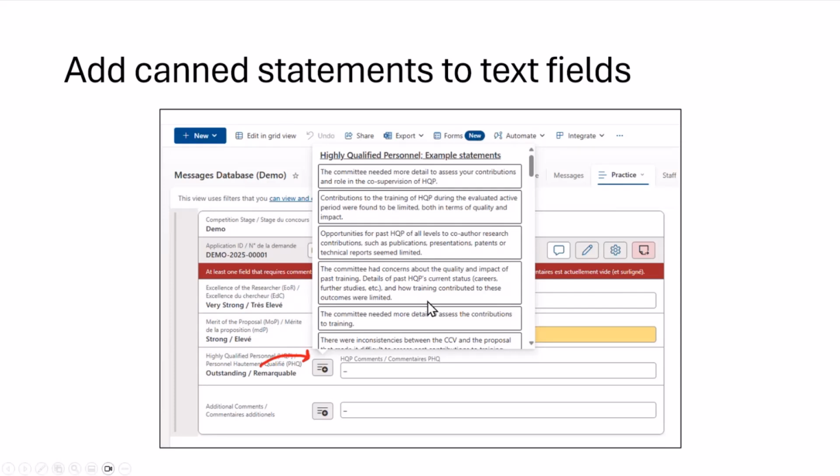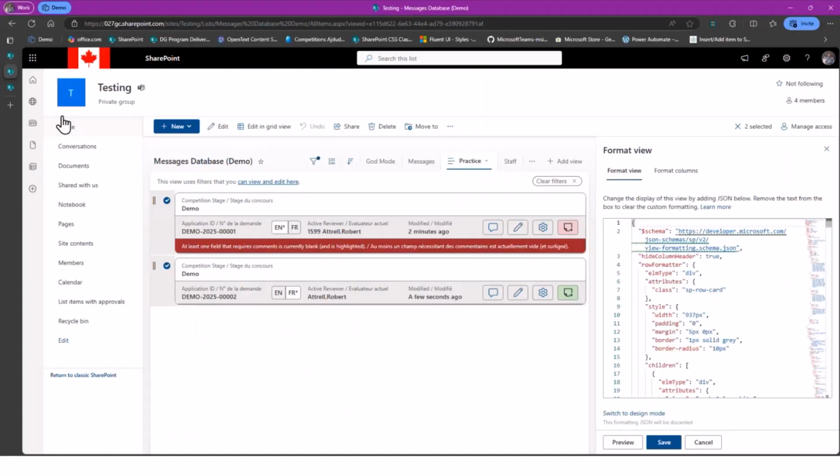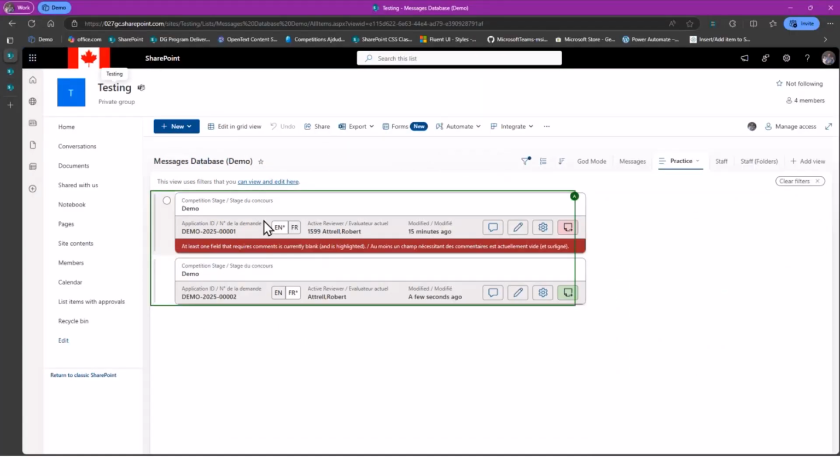I'll talk a little bit about how to add canned statements to text fields. So I'm going to bring the list that I've got over here. The first thing that I'll mention, as we go into this list in the view here, is that when I built this custom card, one nice thing I wanted to do was show a lot of information on the card, but I didn't want every card to show all the information all the time.